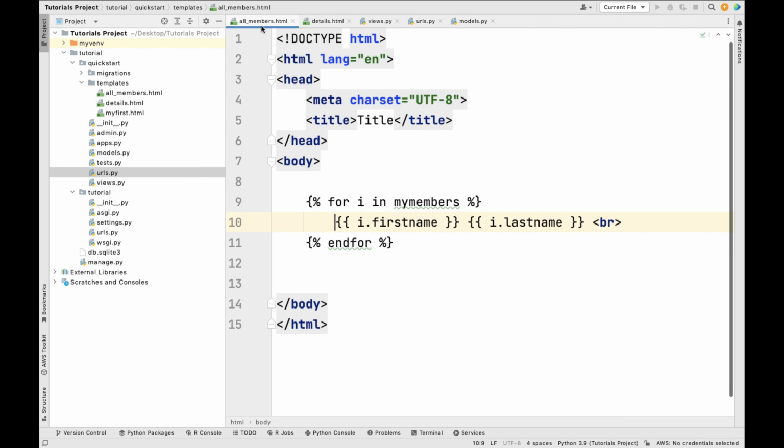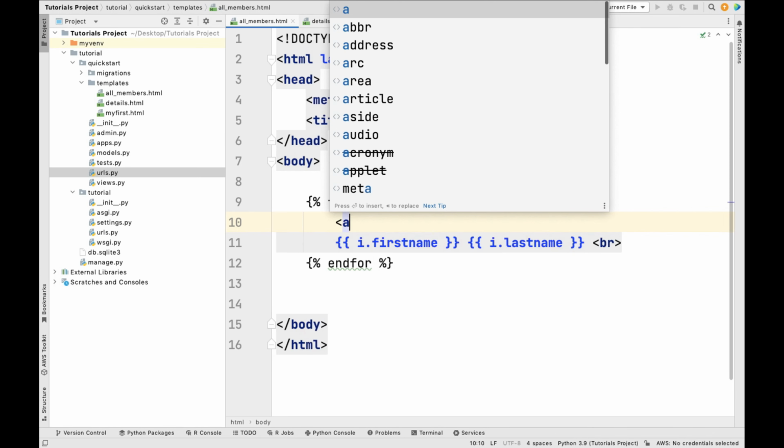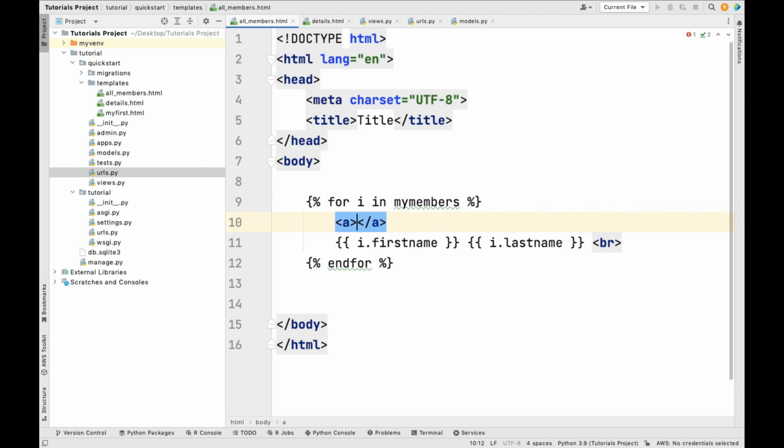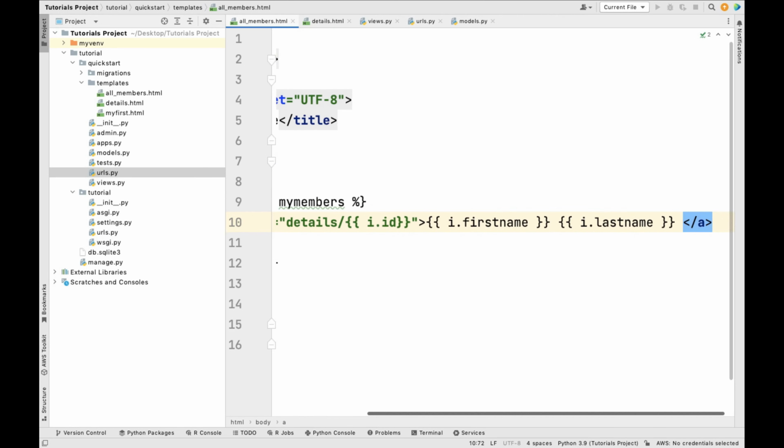Now open all members and add an a HTML tag for first name and last name. First we take an a HTML tag, and in this a HTML tag we take a hypertext reference and pass a details link with the id as a primary key, i.id. Now we cut and paste it into our a HTML tag.